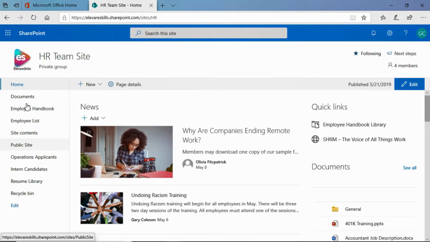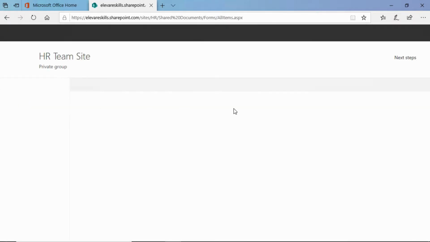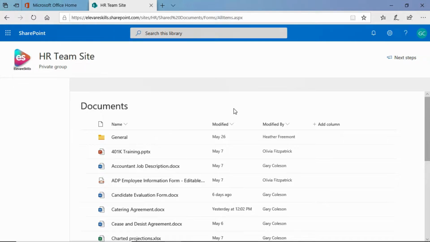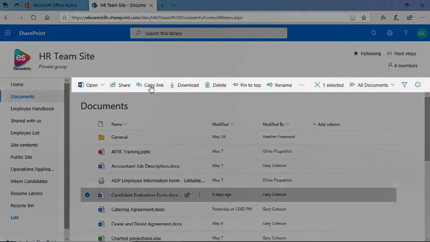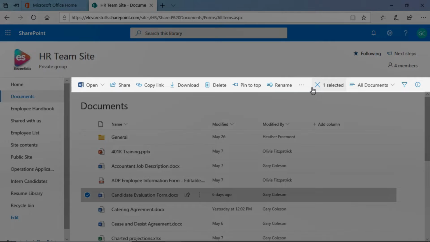We're now in SharePoint, but there's the link to the documents library, and if we click on it, it's pretty much the same as what we saw from our OneDrive. There's the candidate evaluation form that we just used. And again, if we click on it, we see all of our tools.